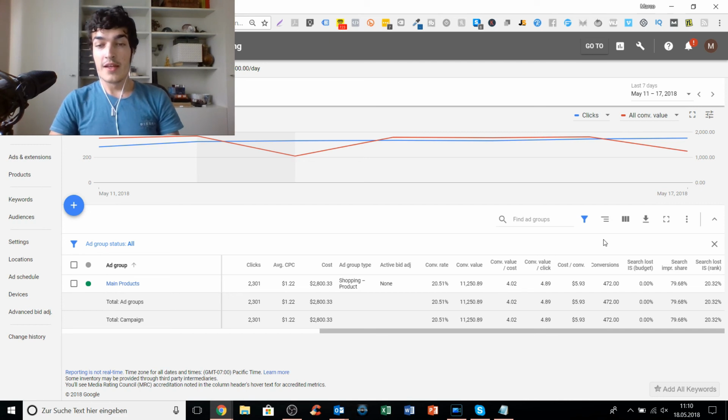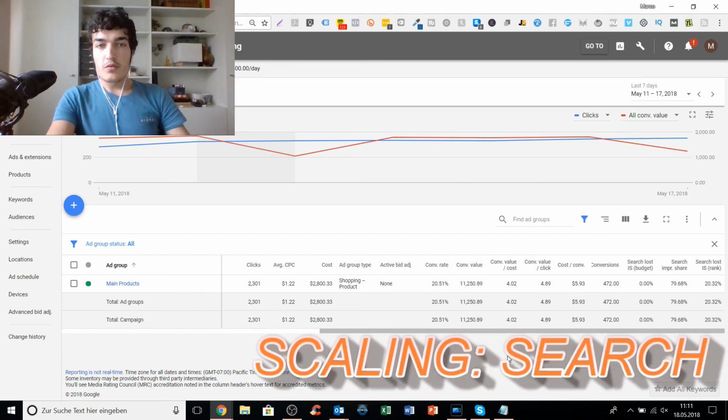So this would be the next logical step to do right here. In this case, we want to scale a shopping campaign and we cannot do this by budget. We would have to either increase our CPC in order to show up more often, or add more keywords to our feed. Now, if this was a search campaign and not a shopping campaign, we would go a little bit differently.